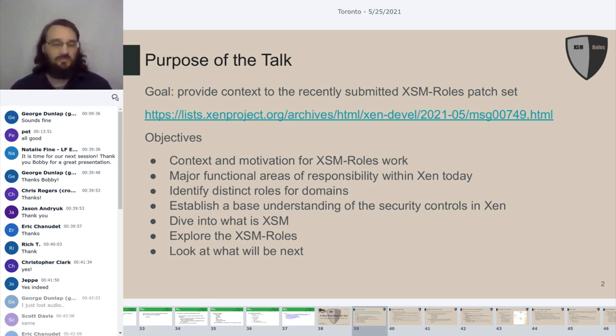We're going to dive into what the major functional areas of responsibility within Xen are today, identify what the distinct roles are for domains that take on or are delegated those responsibilities, and establish a base understanding of the security controls in Xen today. From there we'll go into what exactly XSM is, and then explore how that drives down.